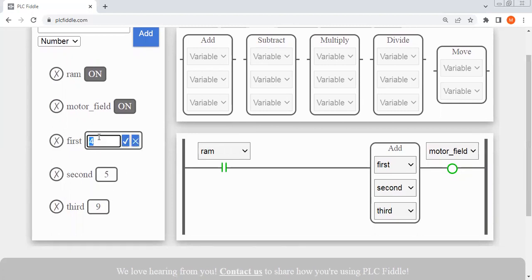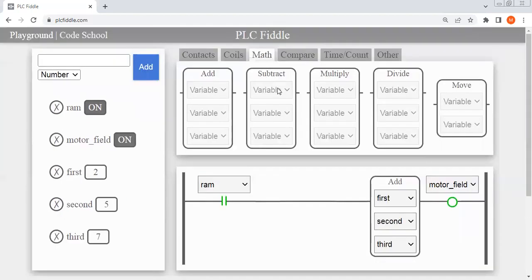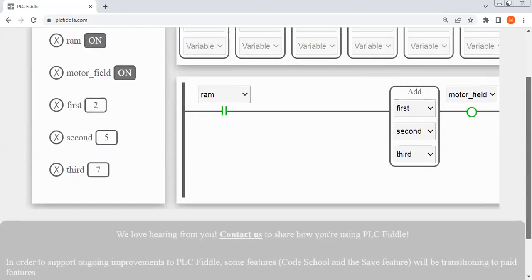So if I take here as 2, so 5 plus 2 is 7. So 7 will come in this variable third. Right. So similarly, there are options for math. For subtract there is a similar option. Multiply, divide, move. Similarly, there are options for variables: greater than, less than, equal to. So let us try to see how we can use these variables.